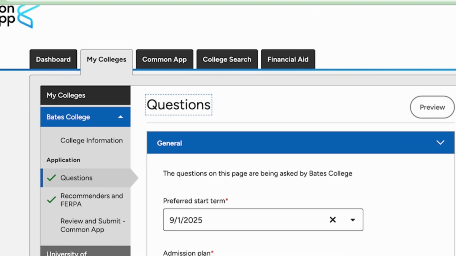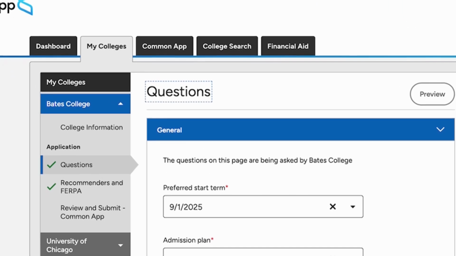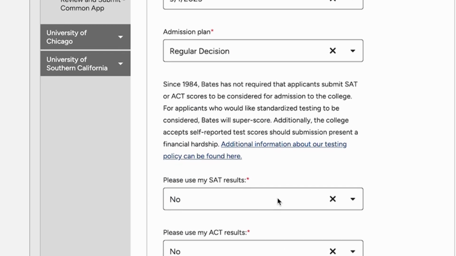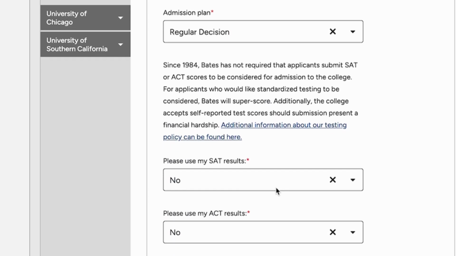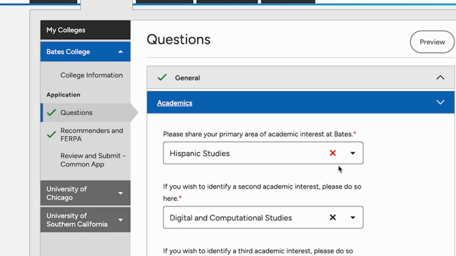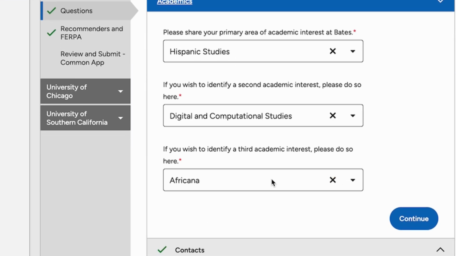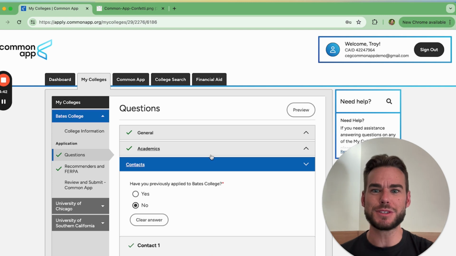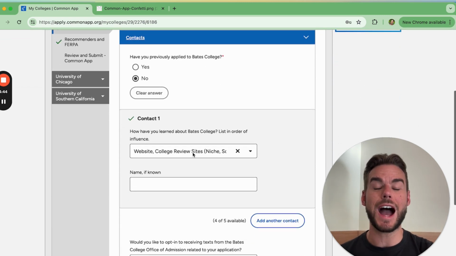So for Bates here, for example, they ask lots of questions that are pretty common for lots of different schools, such as what admission plan are you applying to? Do you plan on submitting your standardized test scores since Bates is a test optional school? But they also want to know information, for example, about your intended majors, where you can put really anything down here. And they also want to know, which is an indication maybe a little bit into their admission process, a little bit about how you've learned about the school.